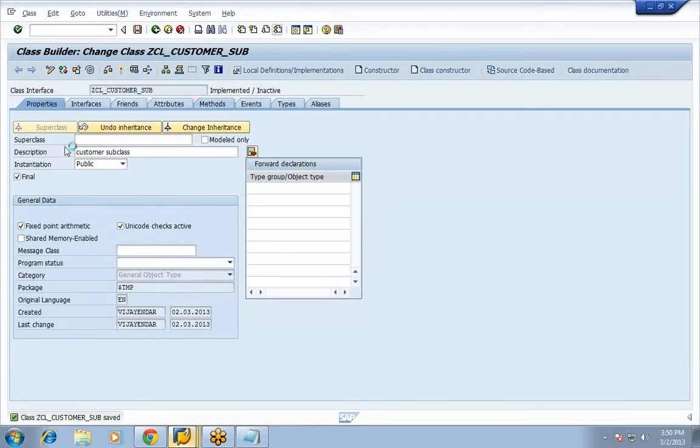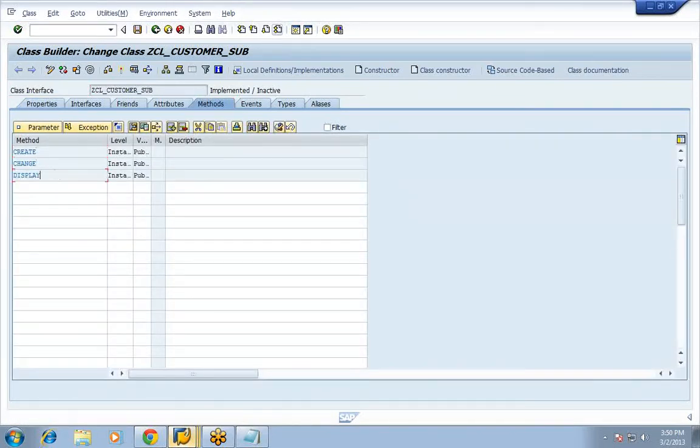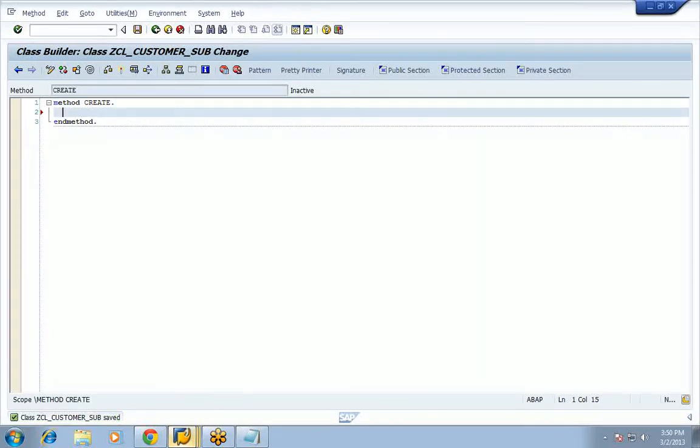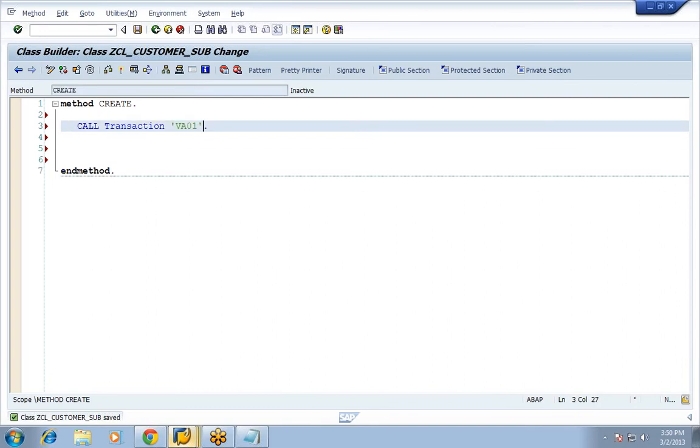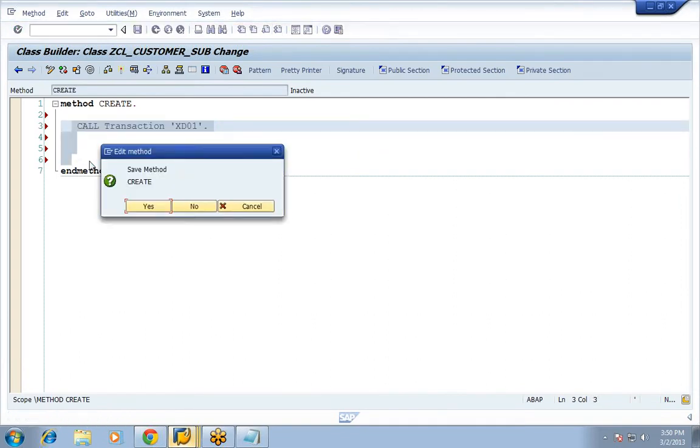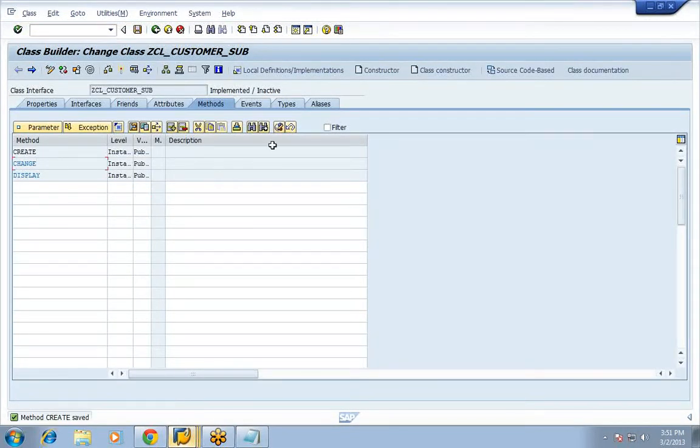Now if you go to methods, you'll get the methods automatically. You can see that. These methods, you have to select, click on redefine. The same things we have done in the sales subclass. You can use something like call transaction, but I want to use XT01. Go back. Change method, click on redefine. There is a symbol.